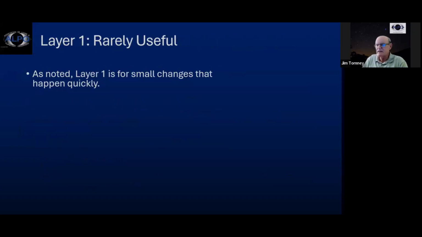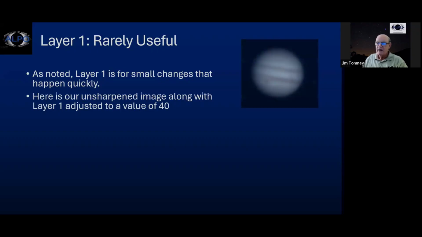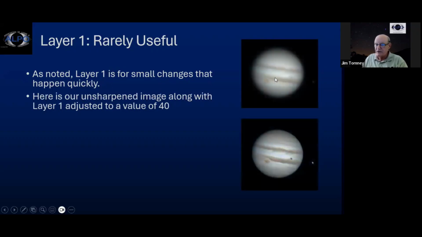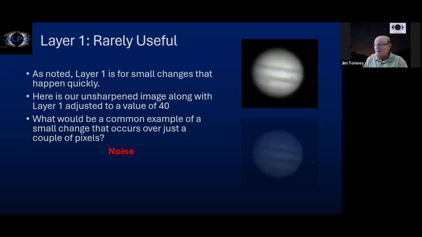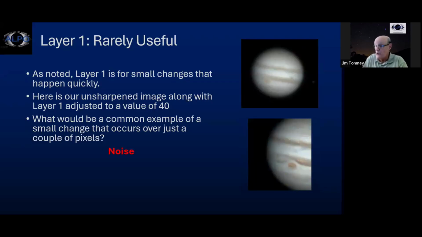So let's talk a little bit about some of the layers here. Layer 1 is really rarely useful. Again, I keep saying it's small changes that happen quickly. So here's an unsharpened image of Jupiter with layer 1, and then here it is adjusted to a value of 40 with the slider. So what would be a common example of a small change that occurs over just a couple of pixels? Well, basically, that's a wonderful definition for noise.